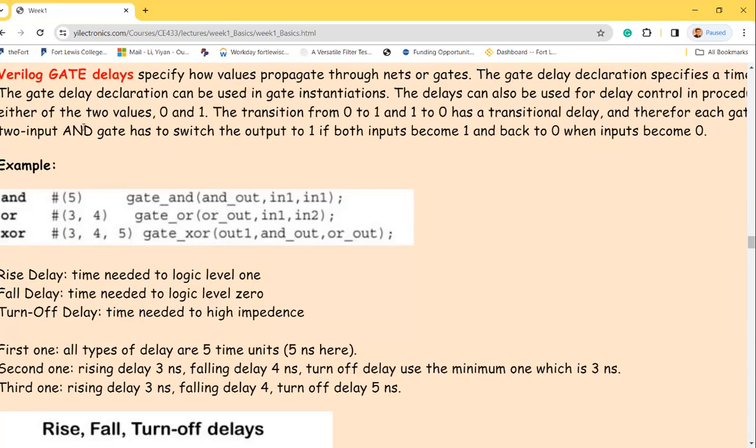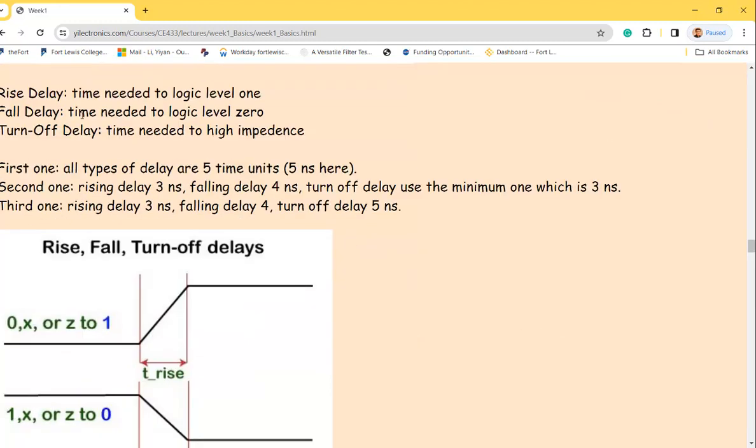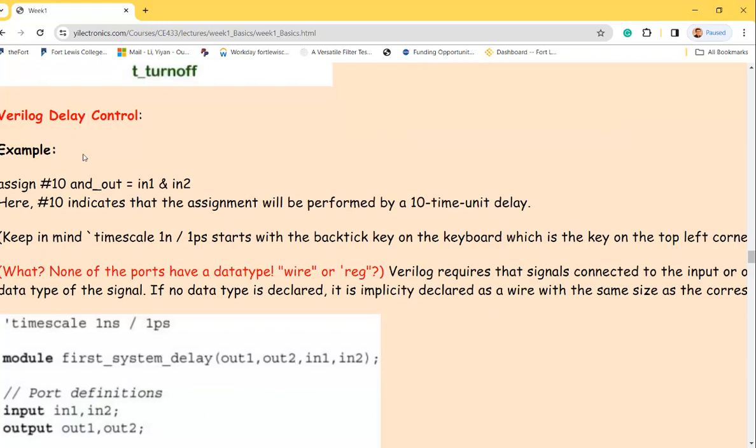So these are the gate delays. It has some specifications over here. You can read it, but I don't want to talk too much about it because it's going to confuse you about the next one, which is more important in this tutorial. It's over here.